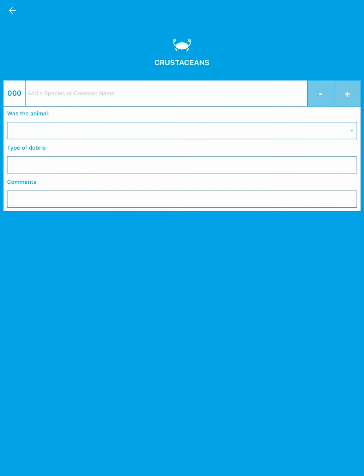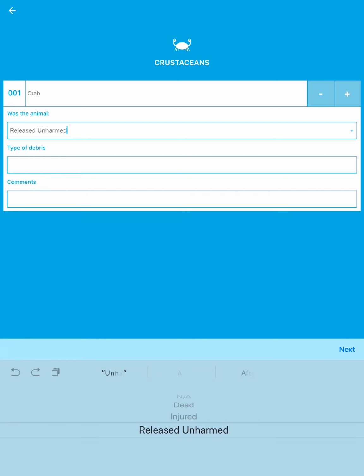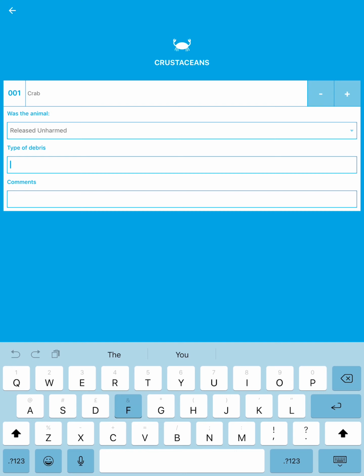For example, during my survey I found a crab. As I don't know what species, I'm just going to insert crab. It was able to be released unharmed and it was found entangled in some fishing line.